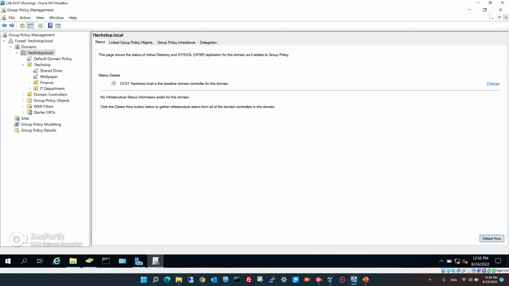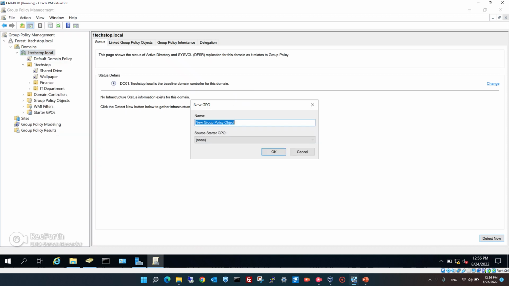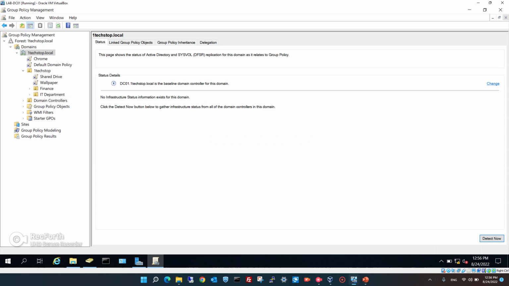So what I will do, I will create a new group policy to deploy Chrome at the root level. So I will right click on the domain, create a GPO in this domain and link it here. Click, and I will keep the name as Chrome. Click OK.